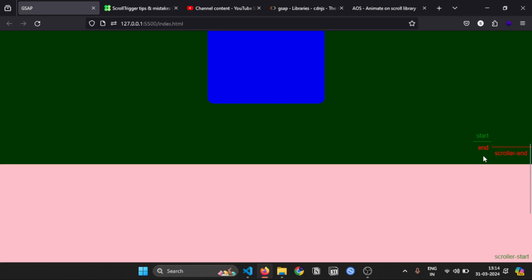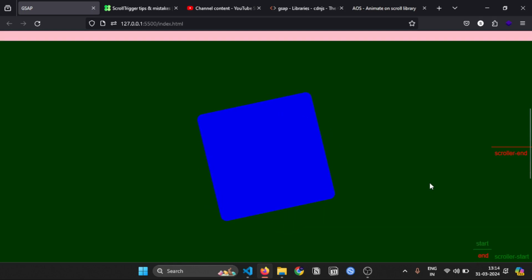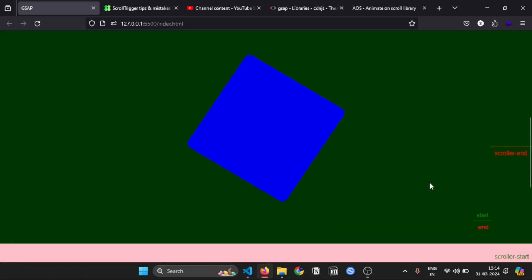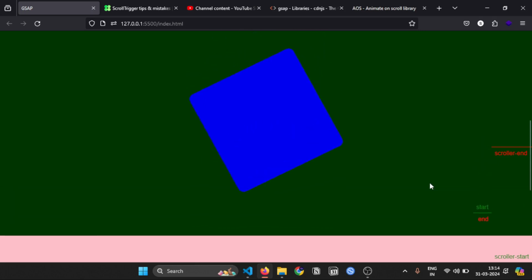So when my start point hits the start point, my animation starts. When my end point hits the end point, my animation is complete. If you remember, I have already shown you a presentation of how the animation looks and how we can achieve this effect. You can achieve this effect without ScrollTrigger also, but it is convenient to use the plugins already made by GSAP.